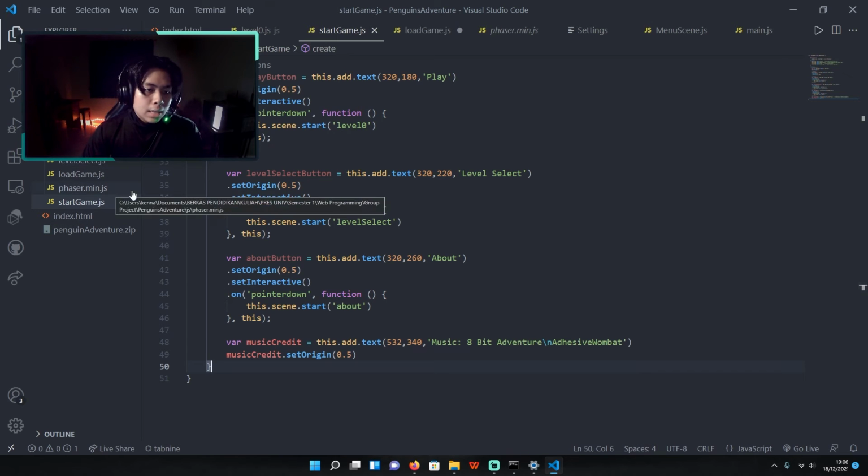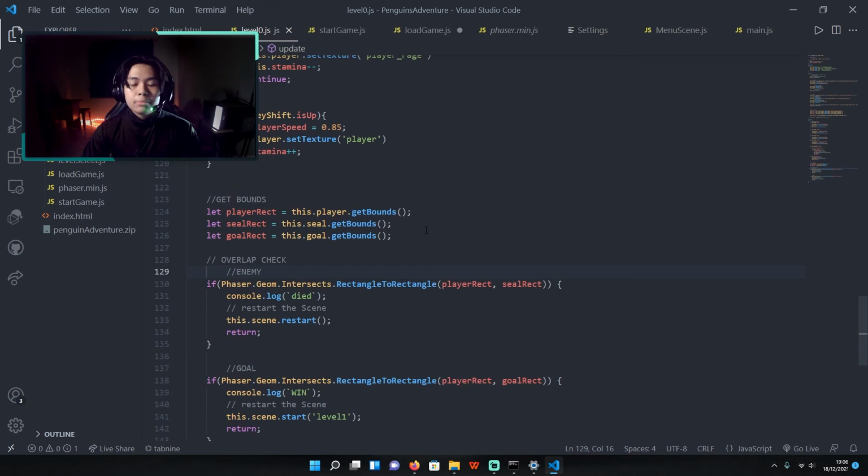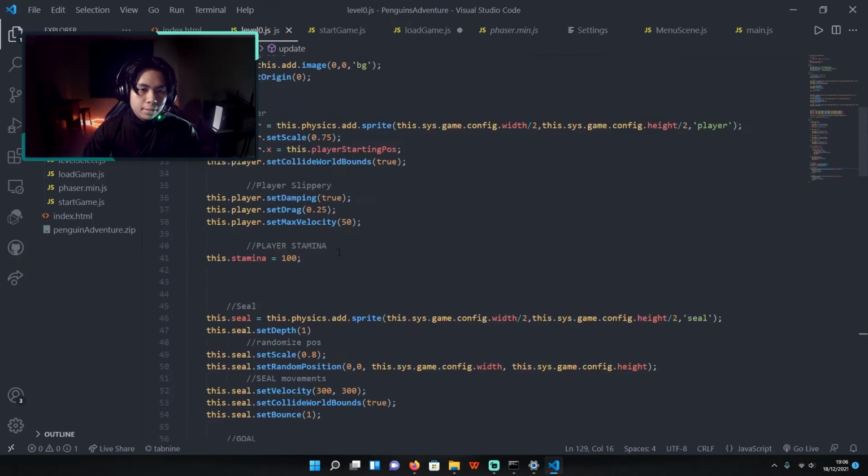So let's go to the first scene we have for the first level we are going to have in the game.